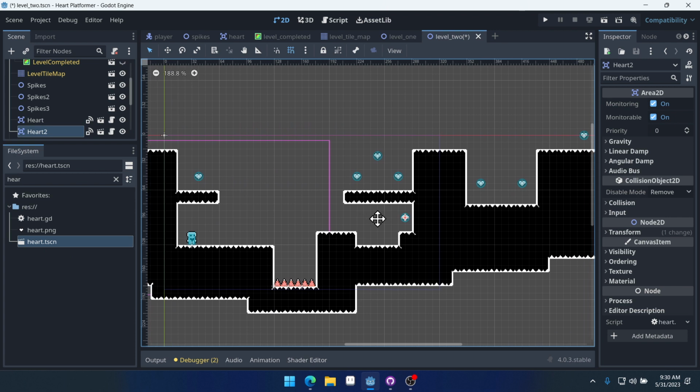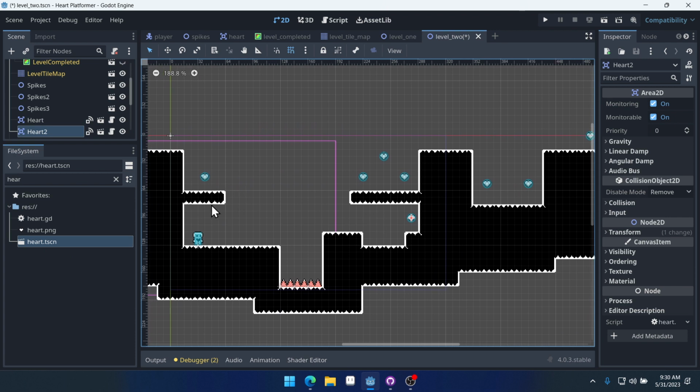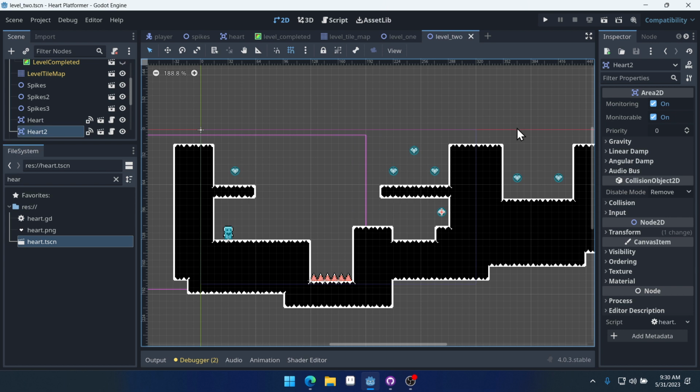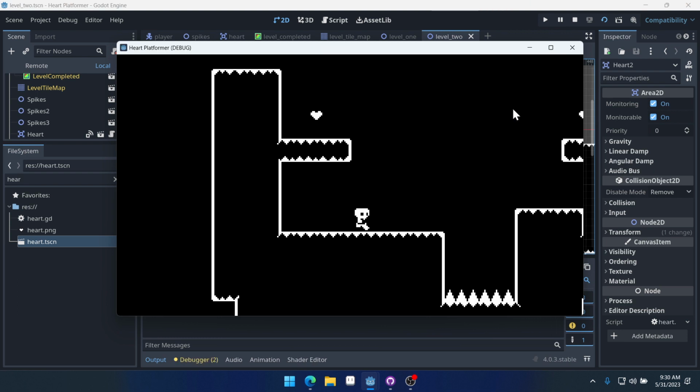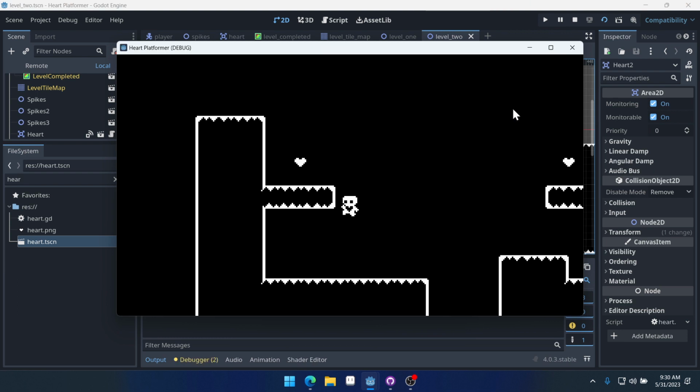There we go. Can our player even make it up here? I'm not actually sure if they can. So we can test this level. Instead of running the whole game, we can run this individual scene right here with run current scene. And the hotkey for that is actually F6 as well. So we can run this level. We can see, can our player actually make it up here?